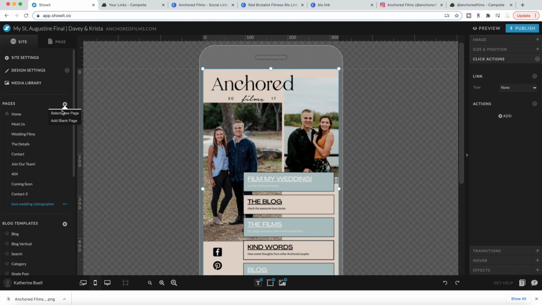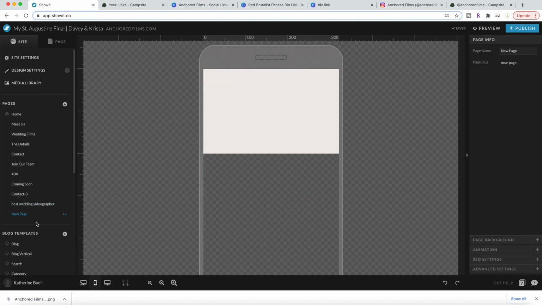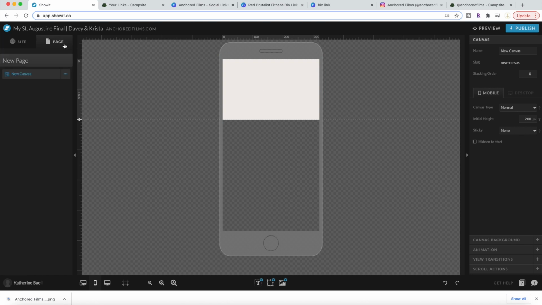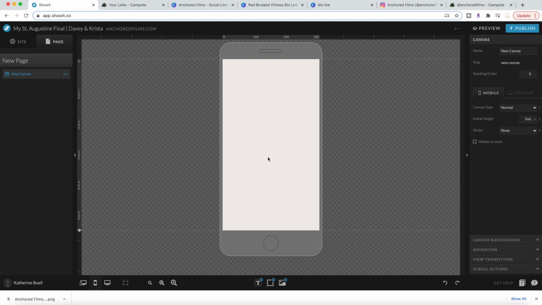Okay, now let's go back to your site, and you're gonna go to site, and then you're gonna create a new page, add blank page. So now you're gonna do show mobile only. And I'm gonna zoom out so I can see what I'm looking at. And then I'm gonna hit page, so I'm only editing this page. I'm gonna make it the full size of the phone screen. And this is what I have.